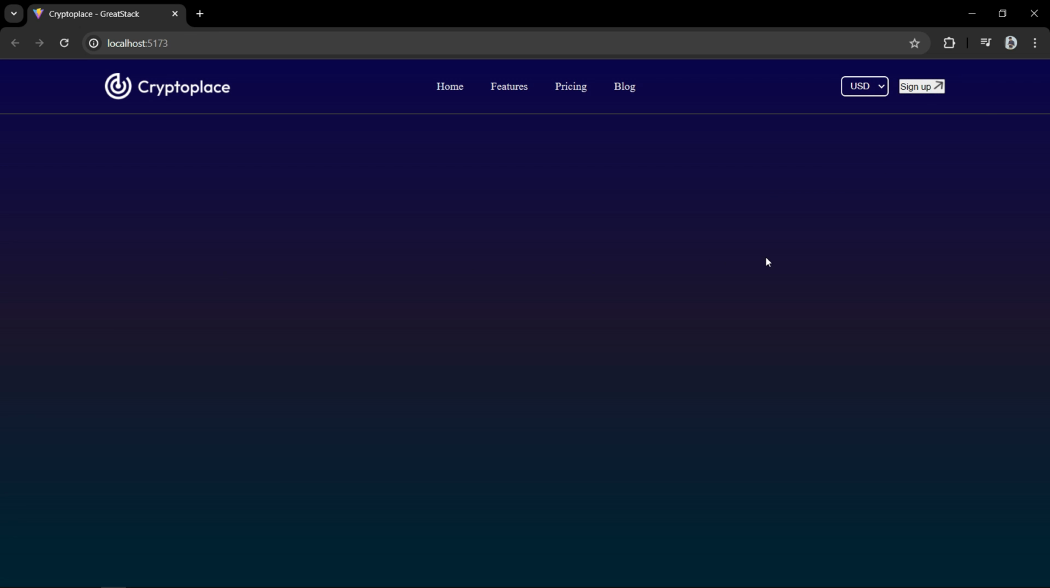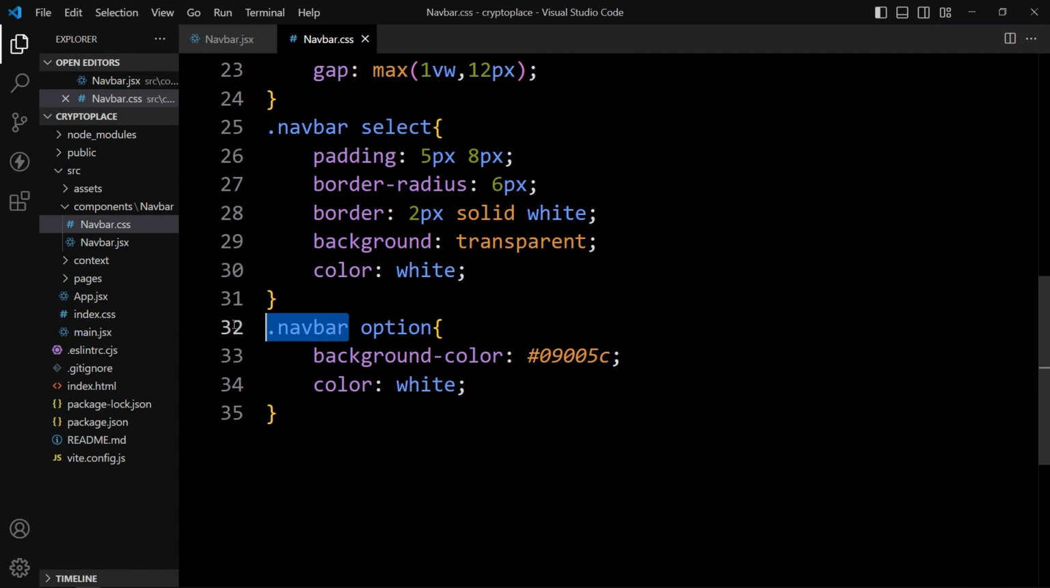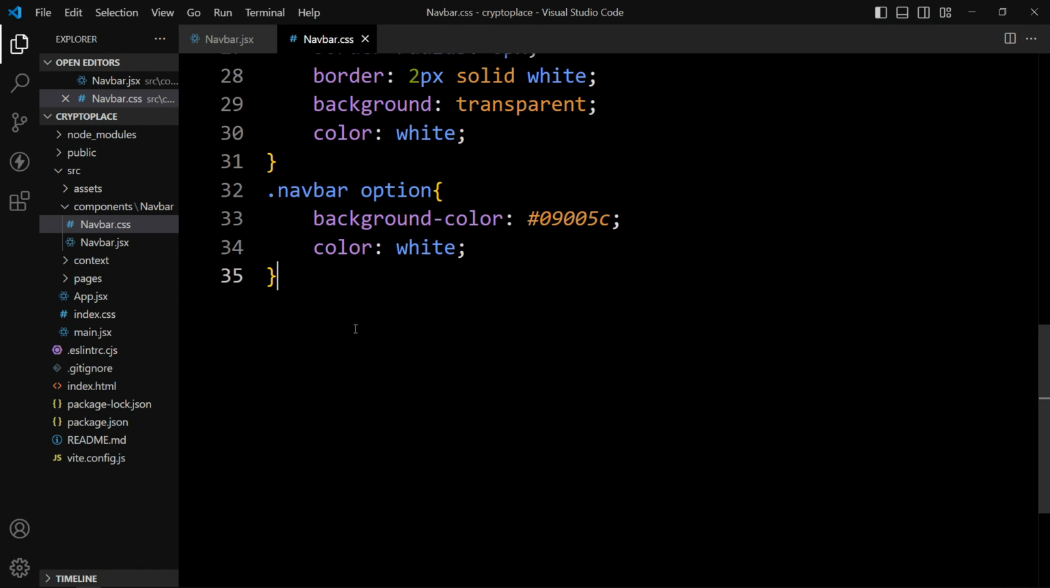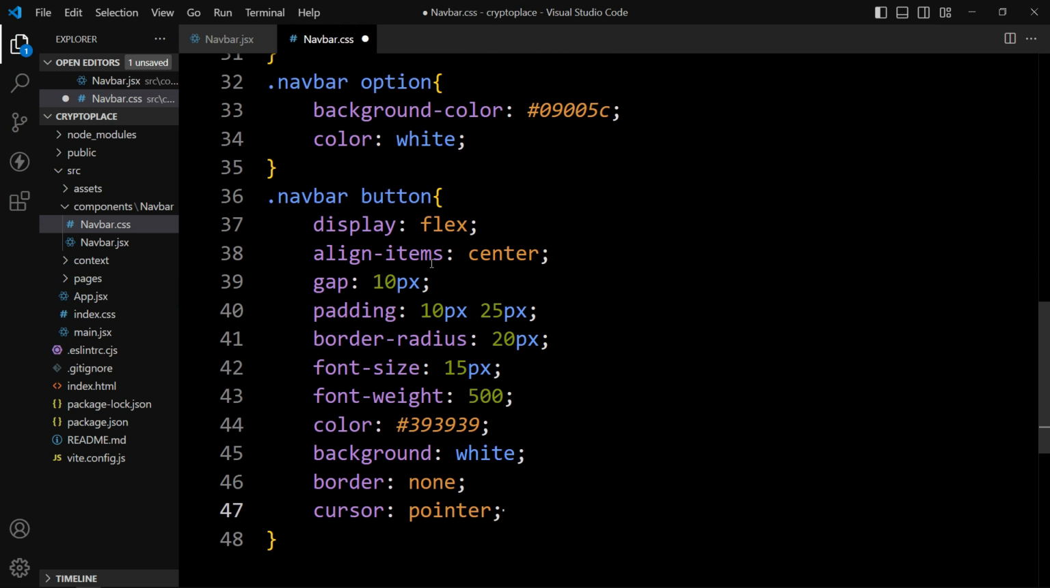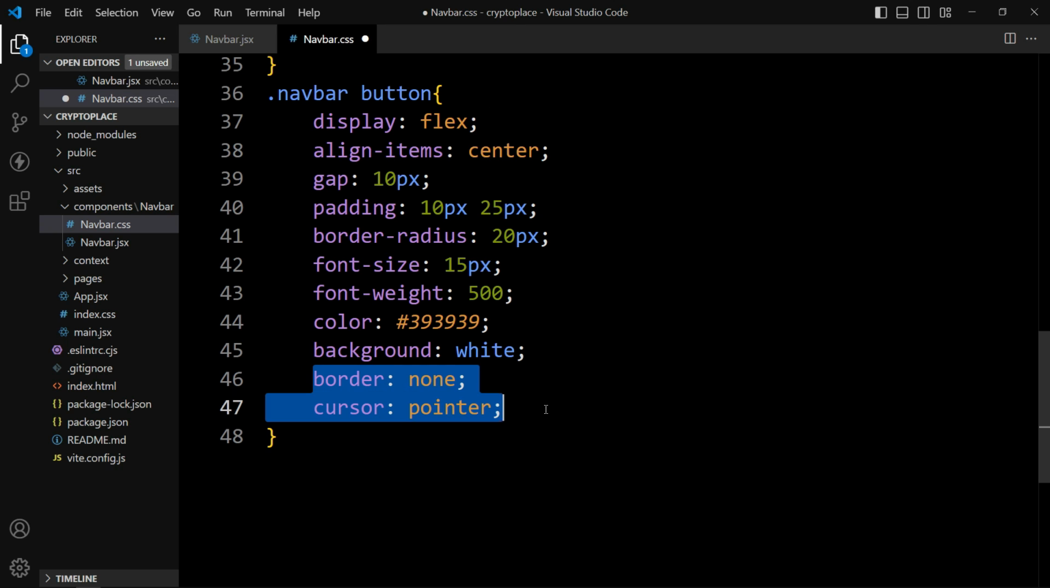So let me just come back to the VS Code and write this navbar, and in this navbar we have the button tag. So for this button we will add the CSS properties. So in this button we have provided display flex, align items center and gap of 10 pixel, because in this button we have the text also and one icon also. Then we have added the padding, that will be space inside the button, and we have added the border radius of 20 pixels, so the corners will be round. We have updated the font size and font weight and color, and the background will be white. Then border none and cursor pointer.